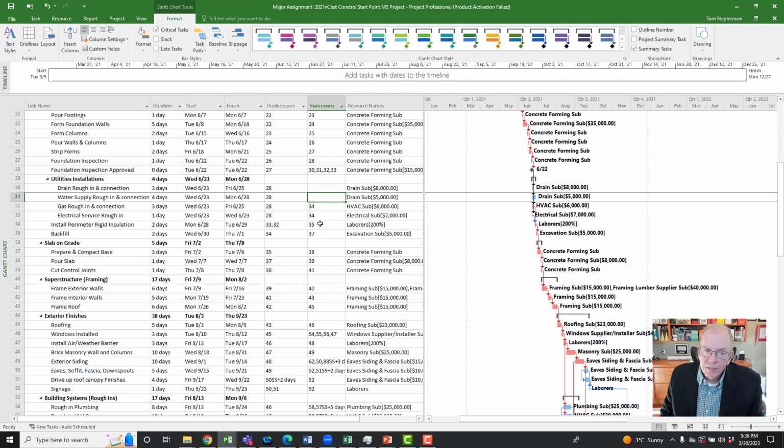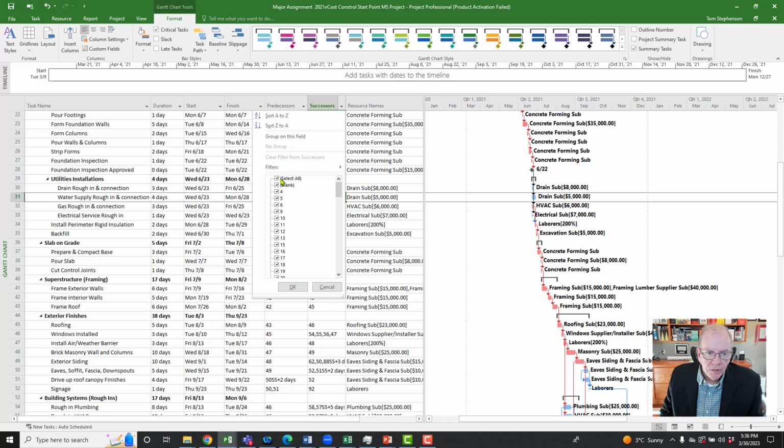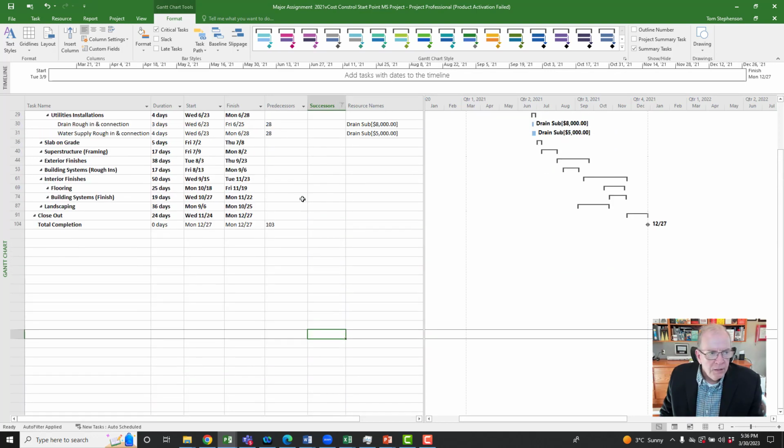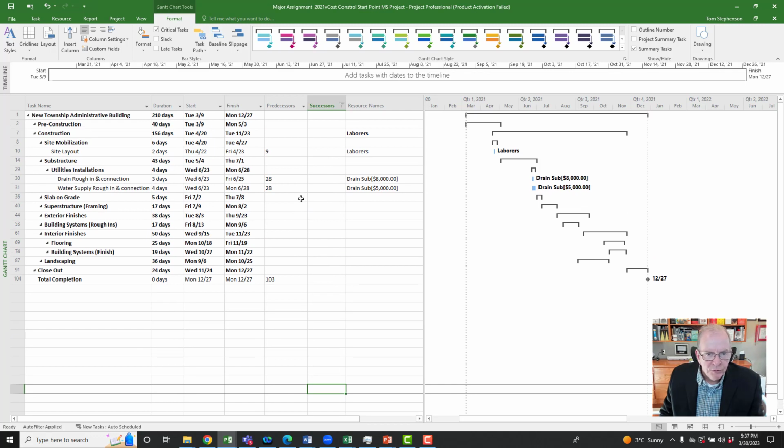So the next step I'm going to do is filter the successors, right? So I'm going to go select all. I saw a few of them, but let's see. I just filtered it. It just moved them up to the top here. And yeah, those 3 that I saw. Site layout, which is row 10. I've got row 30 and row 31. All right, so I now know which ones I have to fix, right? So I've got these 3 that I have to fix up over here.